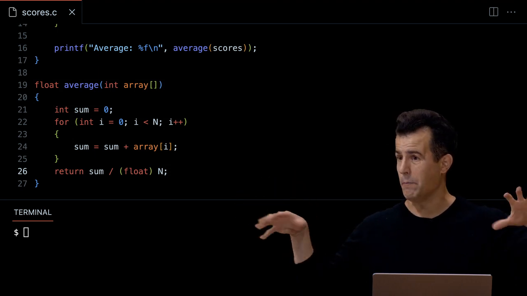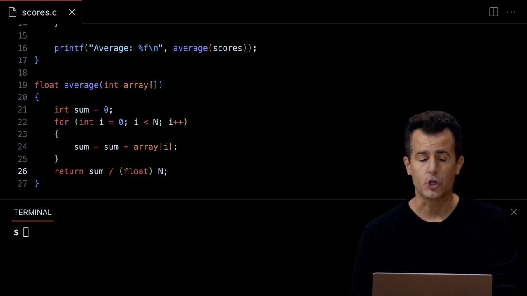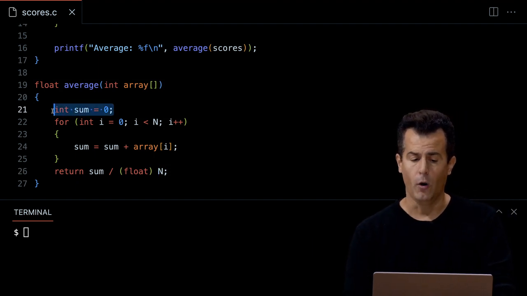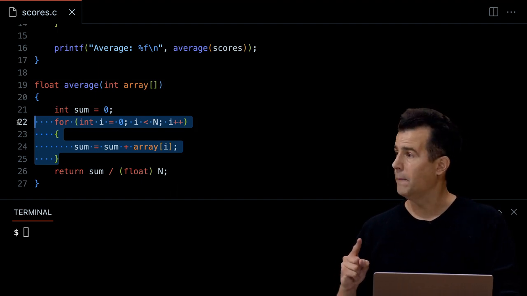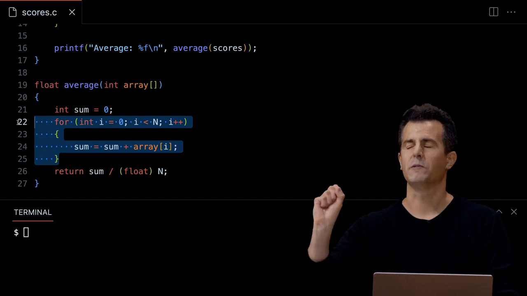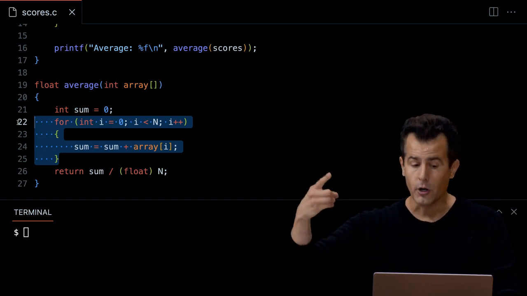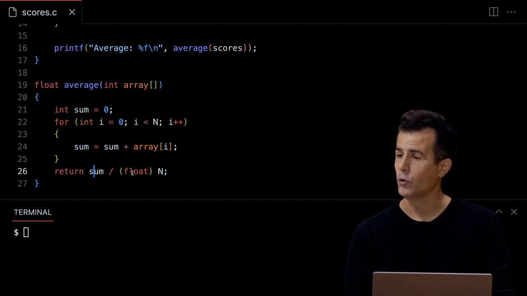So it just escalated quickly, right? Average just got a lot more involved. It's not just a single line of code, but now it's dynamic. I initialize a variable called sum to 0. In this loop, I go through and just keep adding to sum, which is initially 0, whatever's in array bracket i, or specifically array bracket 0, array bracket 1, array bracket 2. That gives me a total sum that I return divided by the total number of things.